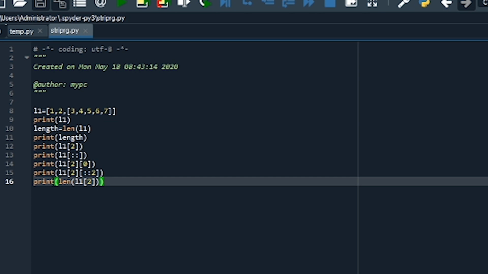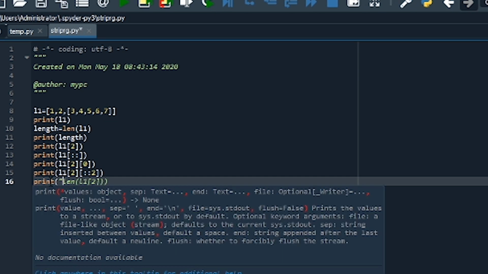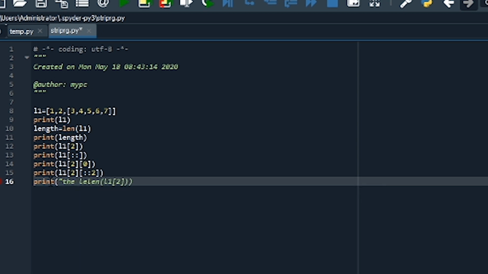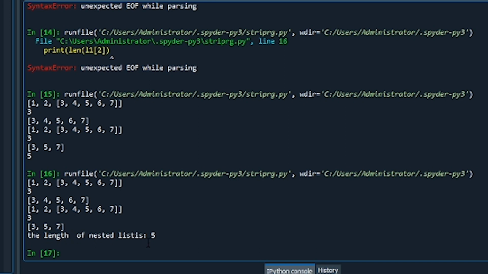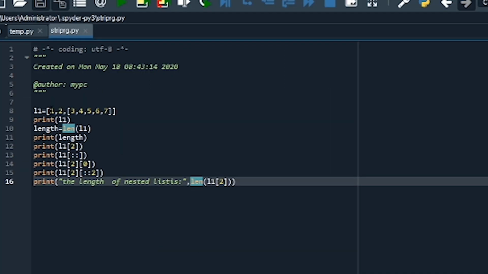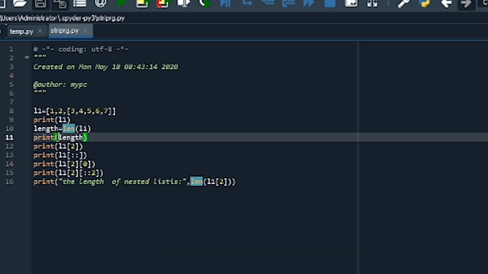So I can make the output more formal, like the length of nested list is here. You can see the length of nested list is 5. So we can make here also length of original list. So that is the formatted. You can give any statement to make the readability more clear.